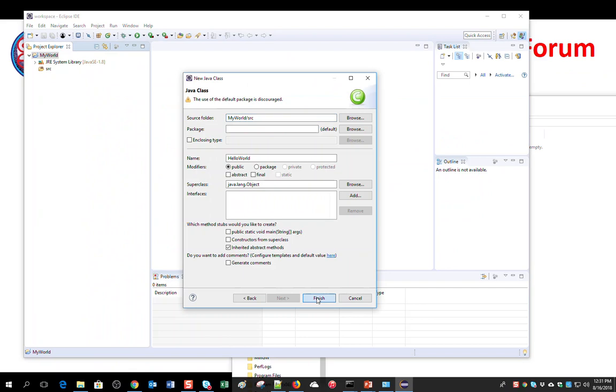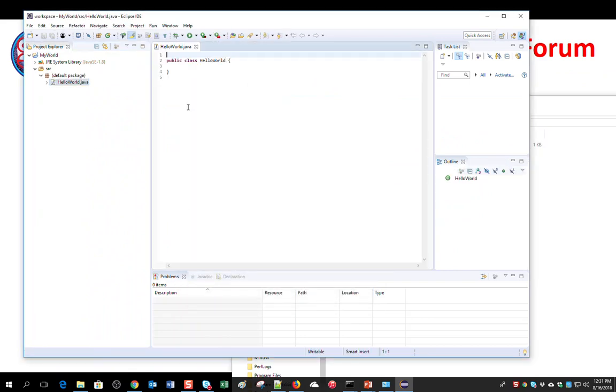A new class will come up. A new class has come up with the name public class, and then the class name HelloWorld, and then a class body is started with an opening curly bracket, and it ends with the closing curly bracket. We will complete our class by adding more members and methods or inner classes. We will learn how to do this later. But for now this is the public class.